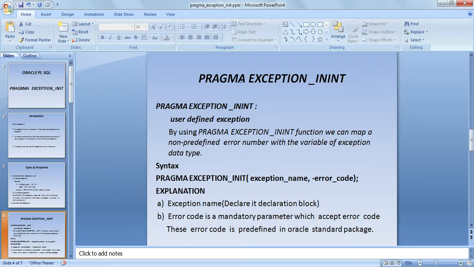So let's talk about Pragma exception. Pragma exception is a user-defined exception. By using the Pragma exception init function, we can map a non-predefined error number with a variable of exception data type.